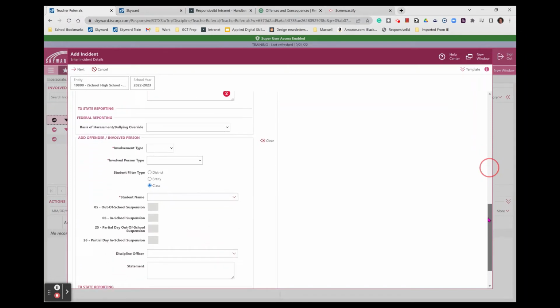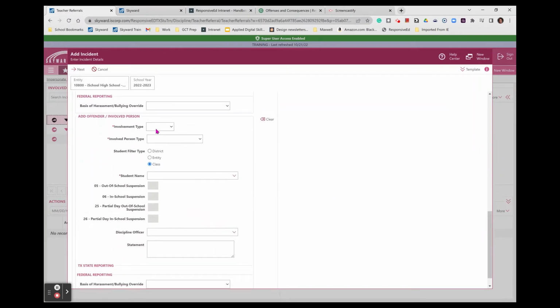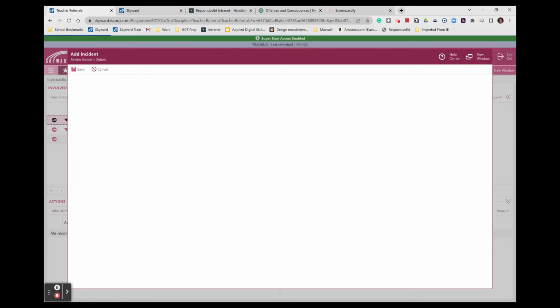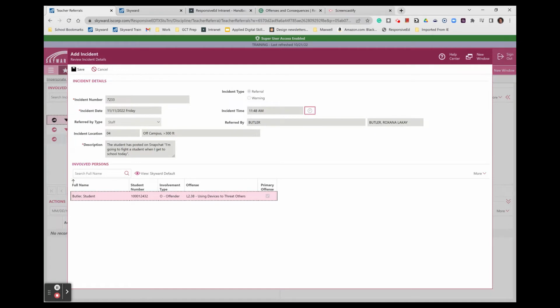Now, if I wanted to go further, I can add a victim or a witness to this. But for our purposes here, we're just going to stick with an offender. So I'm going to now hit next since I have all the information involved. Then the teacher will have a chance to review their information before they send it to administration. So we're going to go ahead and hit save.